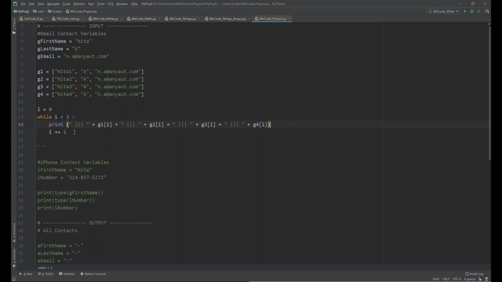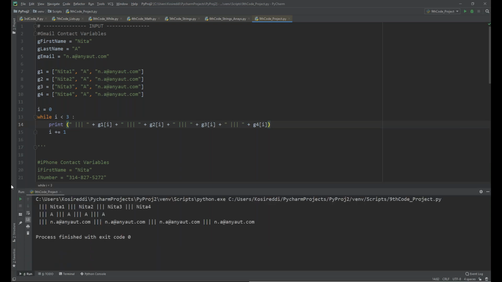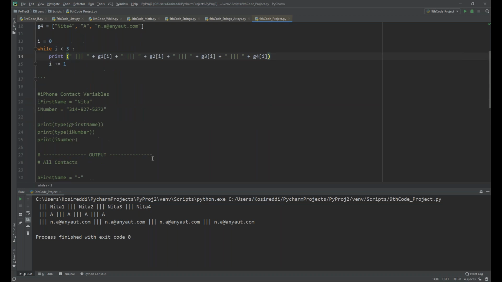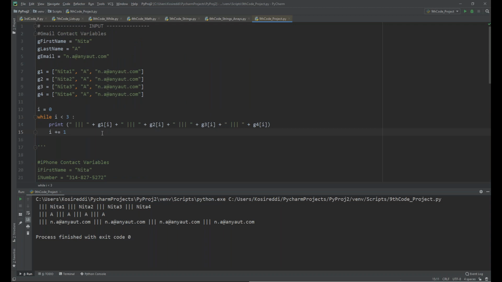Now when I say I plus equals 1 and do a run, I'm expecting 3 print statements, first names all, last names, and this. Let's see. So first names, last names, and this. Now the logic is coming into shape, team. Now the same I could give for the iPhone contacts variables. Okay, so this was the earliest structure of it.